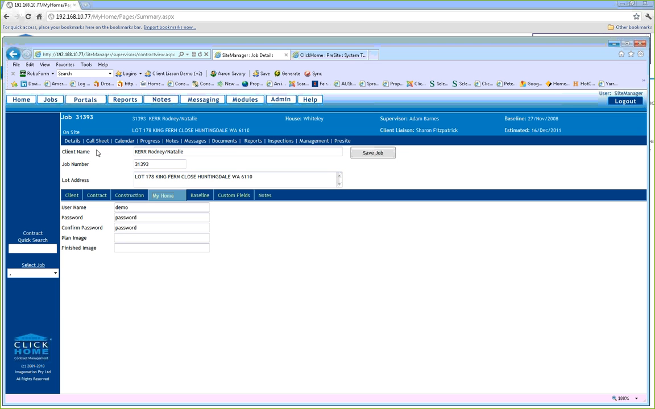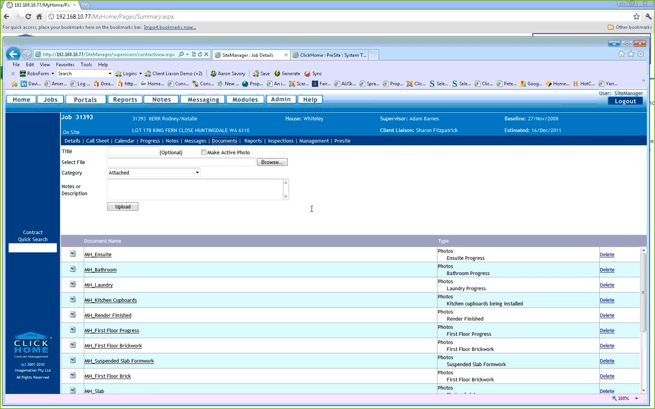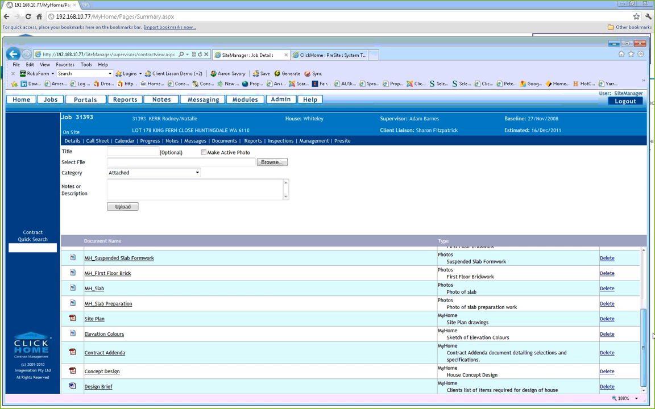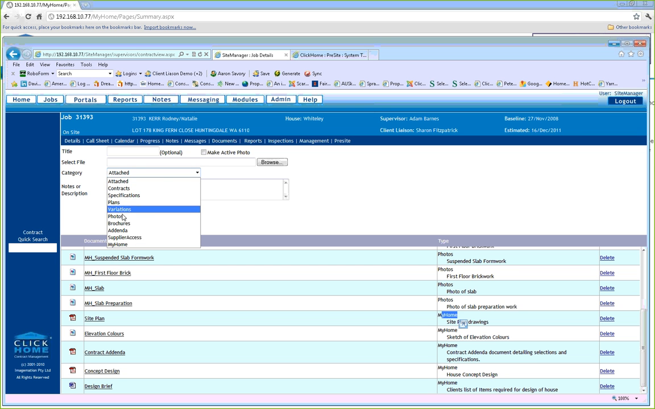So I'm just going to go through and show in here the documents. In here, I've uploaded a number of documents against this contract, and they're the documents that I could see against my home. And you'll notice that I've made these ones my home applicable. I can have documents which I upload, and if I don't make them my home applicable, then they don't appear on the my home site. So that's the first area of being able to upload a document.